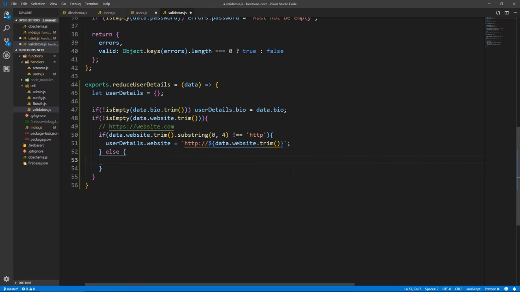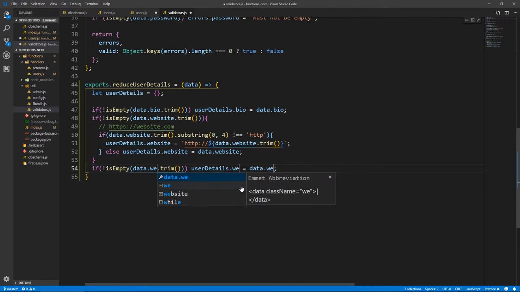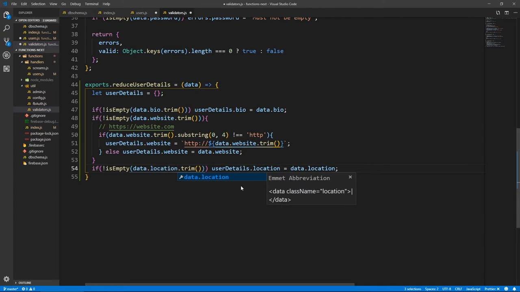All right, and now else, this means it has HTTP already. We actually don't need curly braces here. We can just say else user details dot website equals data dot website. Now for the location, it's not here. So for the location, we're going to do the same thing as the bio, nothing fancy. Replace bio here with location.